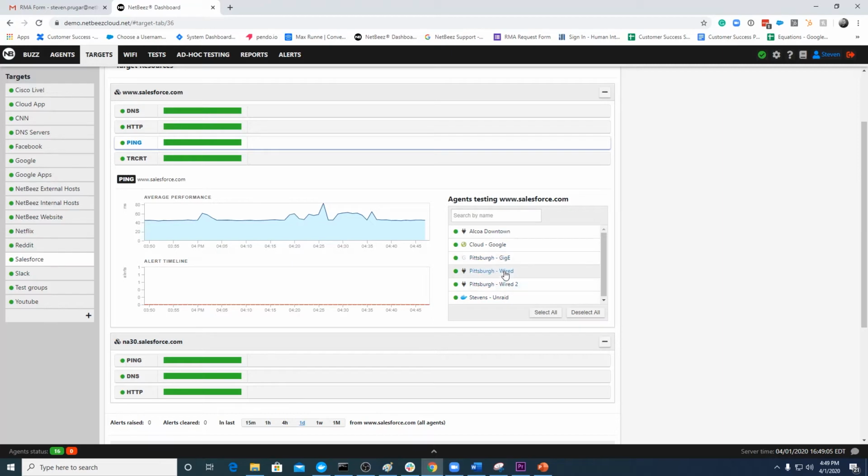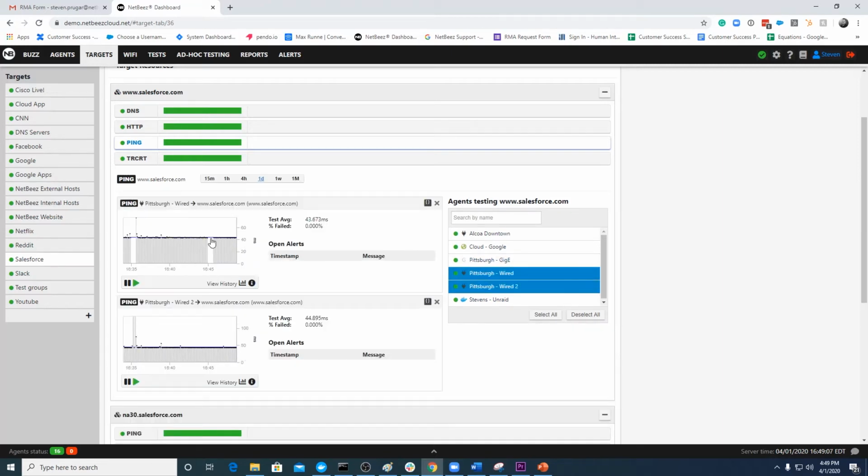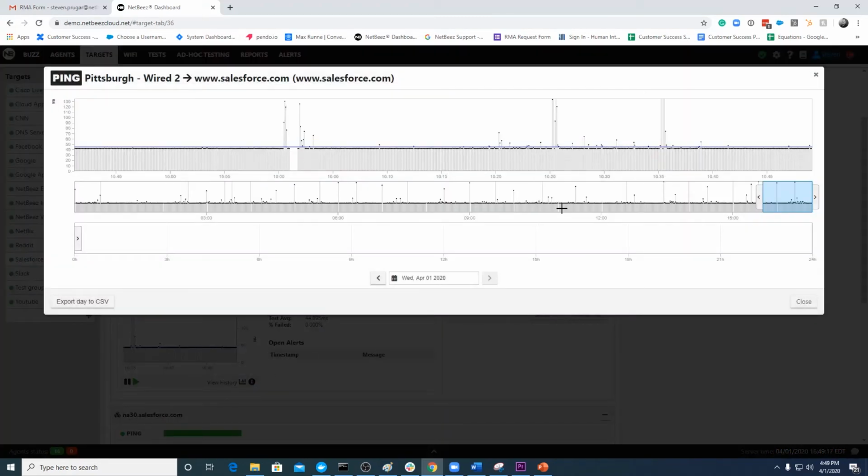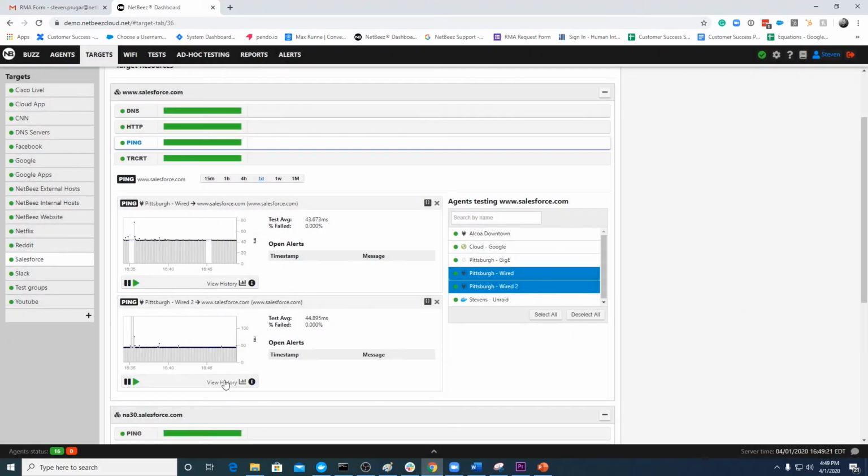What you can also do is click on the two agents and do a comparison between how the agent is performing when trying to run tests on that particular target. Then you can also do a view history, and you can snapshot any point within a day, week, month, depending on how you have data set up, and see exactly what happened and when.